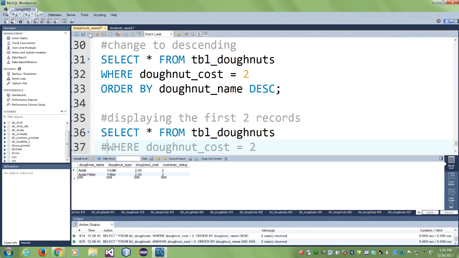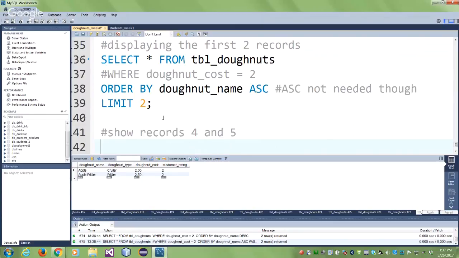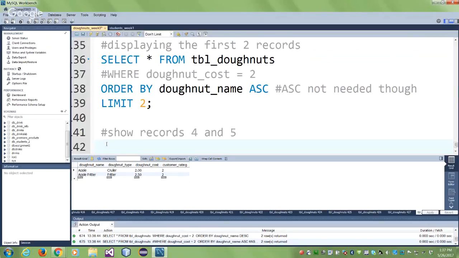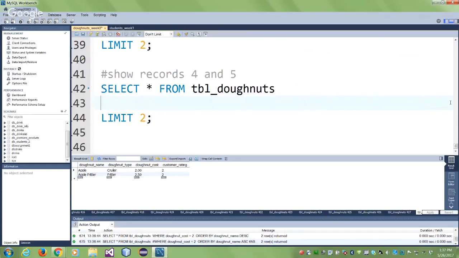Okay. Now you may not always require the first 2 records. Maybe you want to see record number 4 and 5, right? I have 7, so I'm okay. So let's show records 4 and 5. I'll go here again. Again, you don't have to have order. You can remove it if you like.